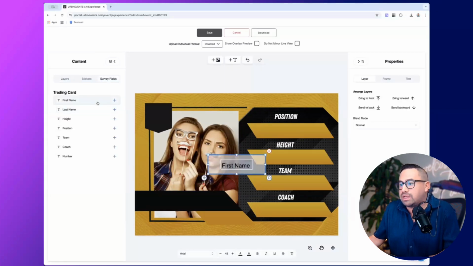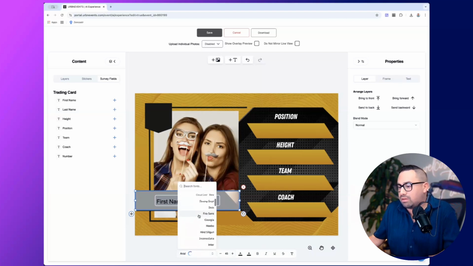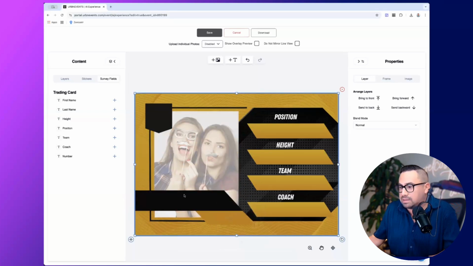So I'm going to do first name right here. I'm going to bring it down. And then in this next section, I'm going to click last name because I want it on that same little text box. And then here is where you can kind of go in and change all of the little custom fields here. So I'm going to make this a little bit bigger. And I'm also going to change this to white because that is black. And then it's going to disappear and it's going to look weird, but I promise it's fine.